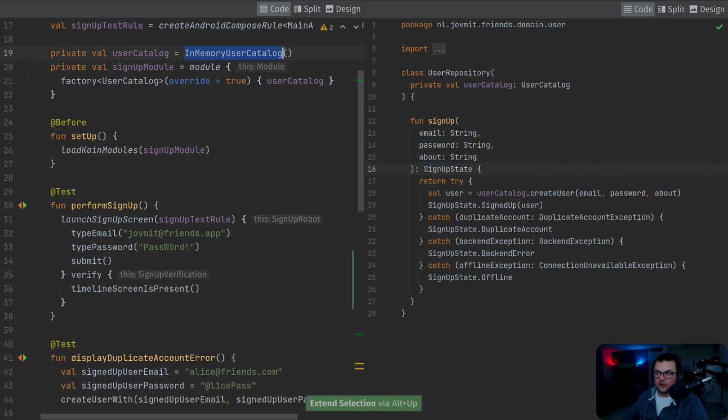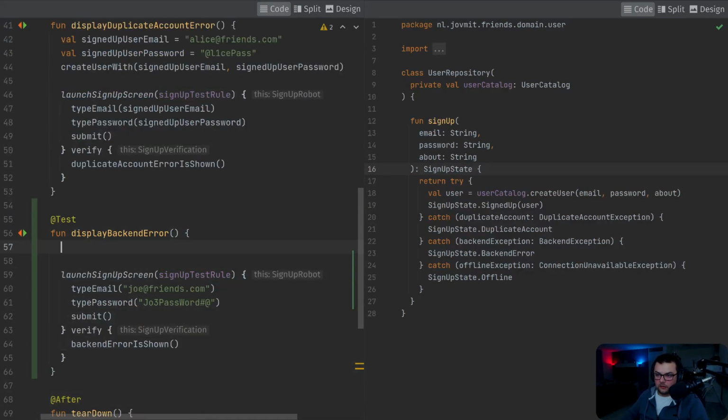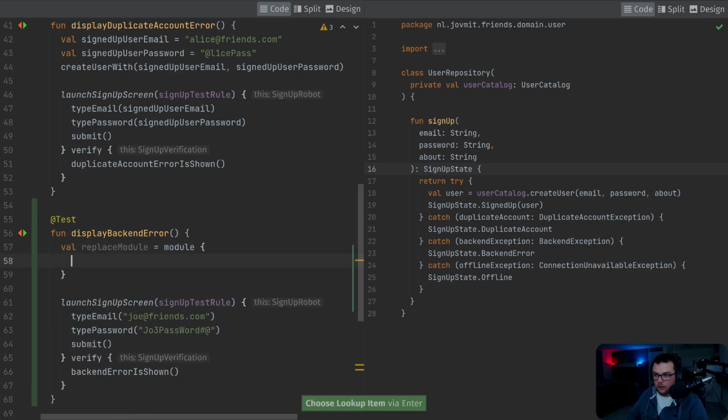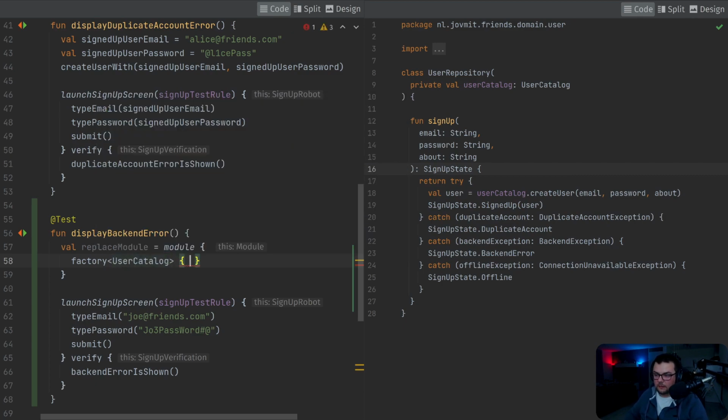So right now, similarly to what we have here, I have to be able to replace only the thing. So here I'm gonna say first let's define a replace module, which is gonna be a module where I'm gonna have a user catalog, but here I'm gonna have an unavailable user catalog.